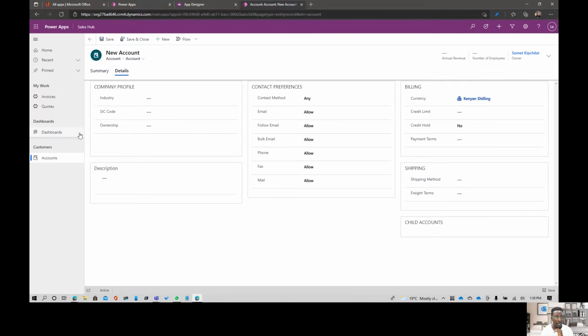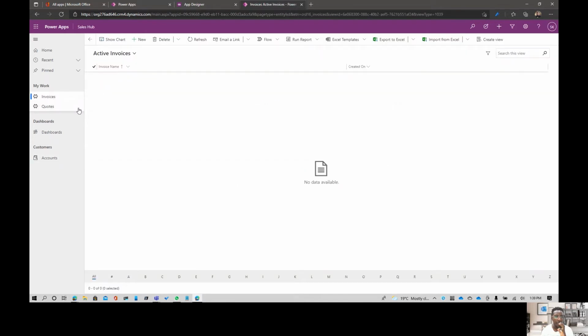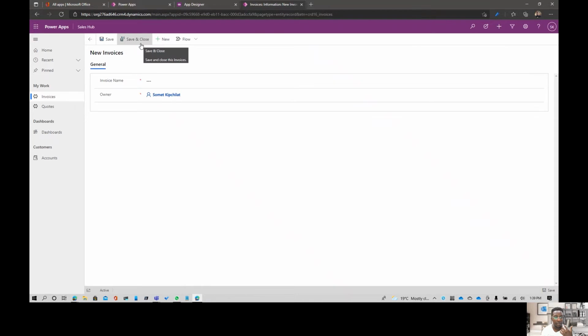So today we're going to show you how to do that, and we'll work on the invoices and quotes. Now remember, how we do this is by making sure that we have the right data points inside our Common Data Service. The reason the invoice today just has an invoice name and owner is because that's the only thing that we have.